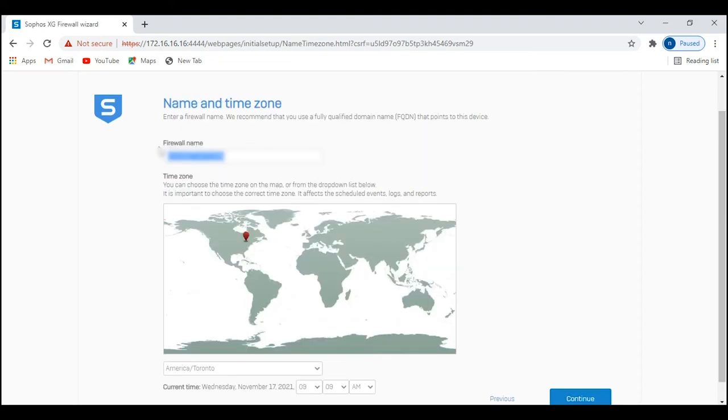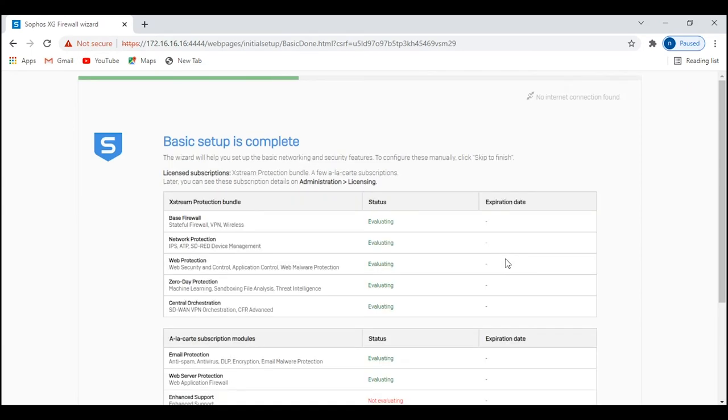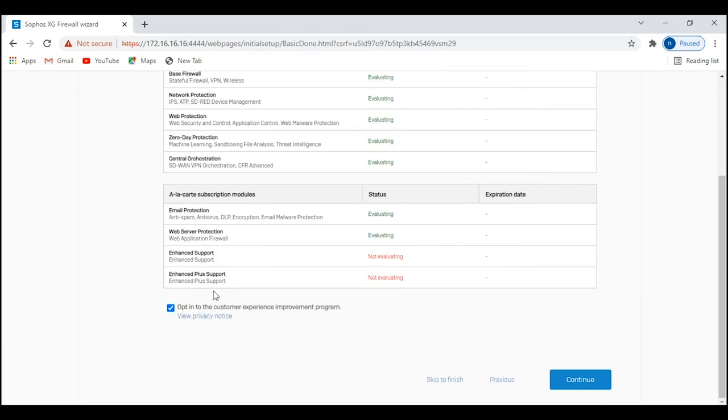On the next screen, you can set up the firewall name and the time zone. For the firewall name, I'm going to use lab 1, and for the time zone, I will be using America, New York. Press continue. On the next screen, you will be seeing the licensing information. Since we haven't registered the firewall, we will be getting a 1 month evaluation license. You can also opt for the customer experience improvement program. In this case, I'm going to uncheck it and press continue.